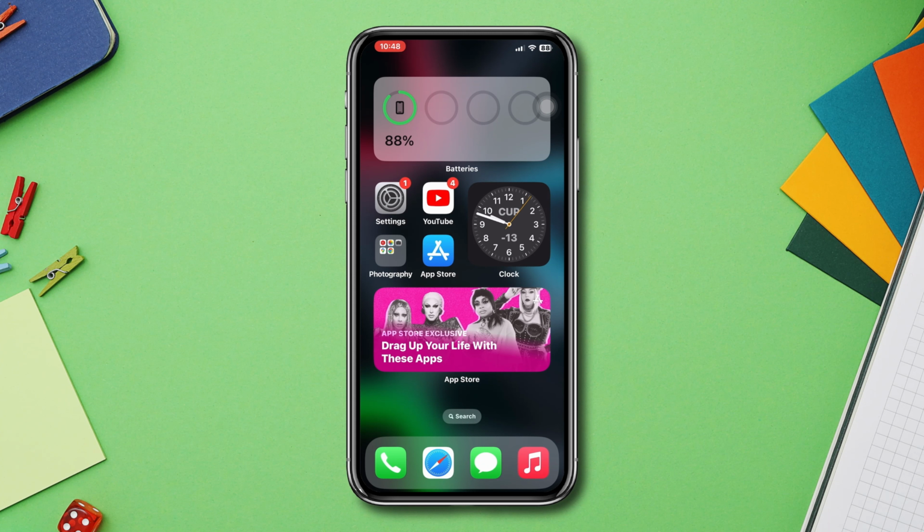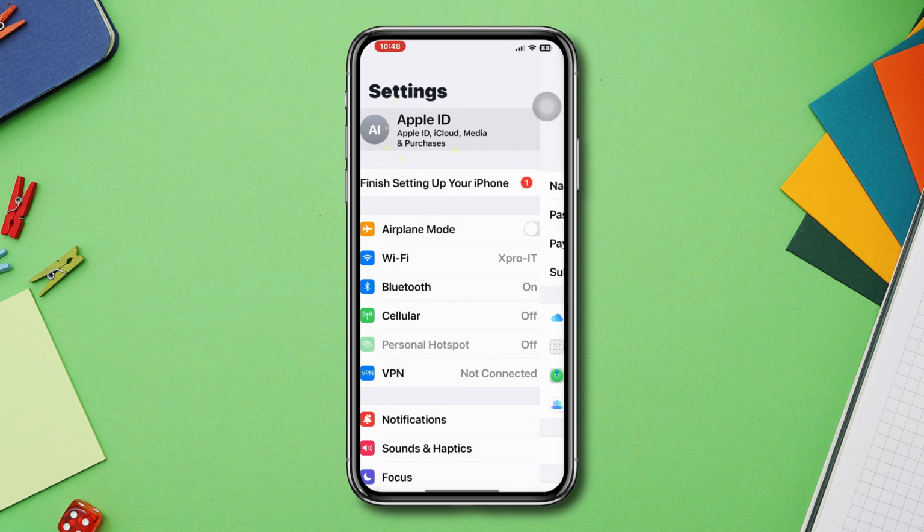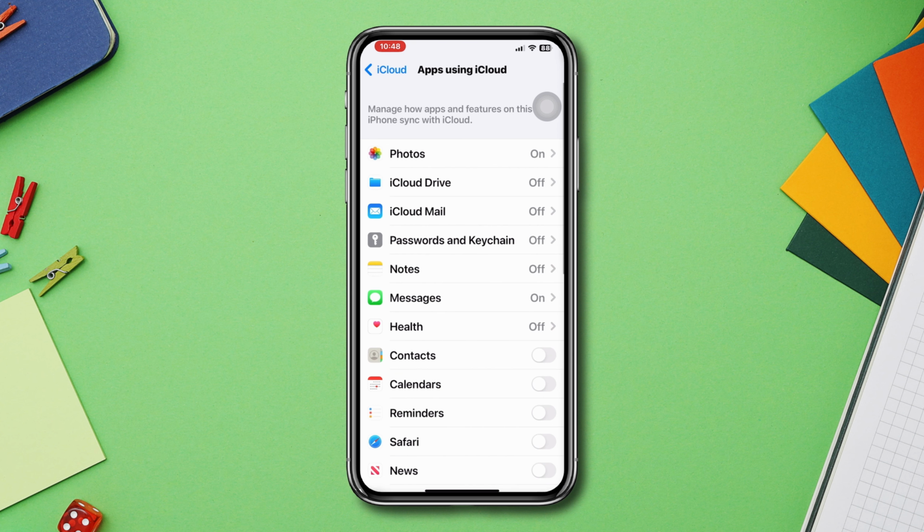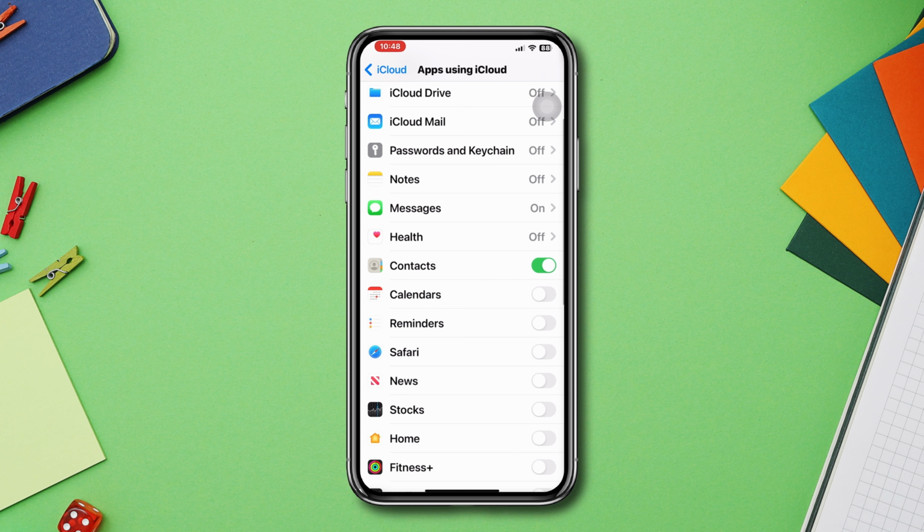Solution 1, toggle on contact from account. Open Settings, tap Apple ID, tap iCloud, tap Show All, find Contacts. Toggle on this option. If these are already turned on, turn it off and turn it back on.